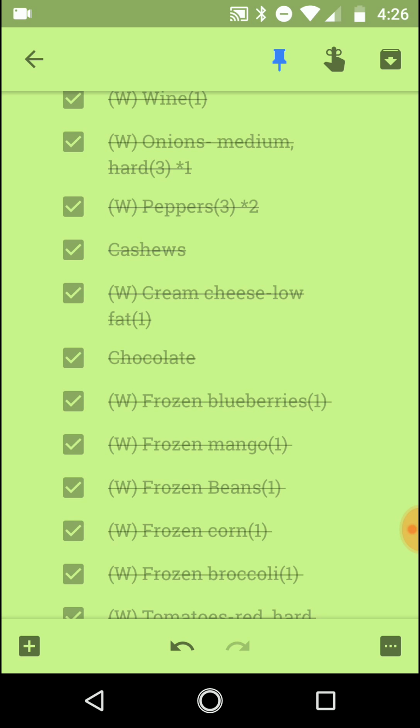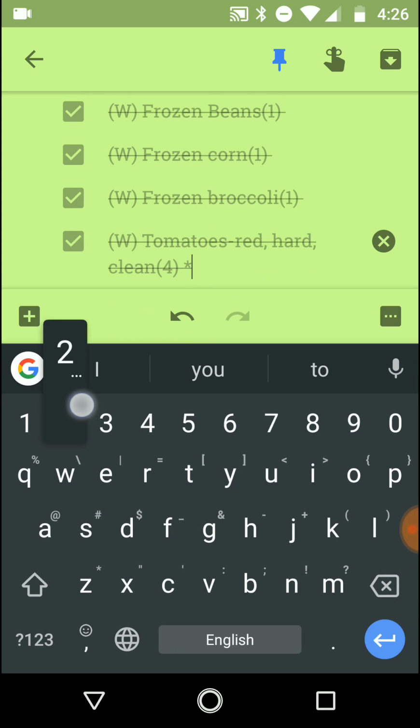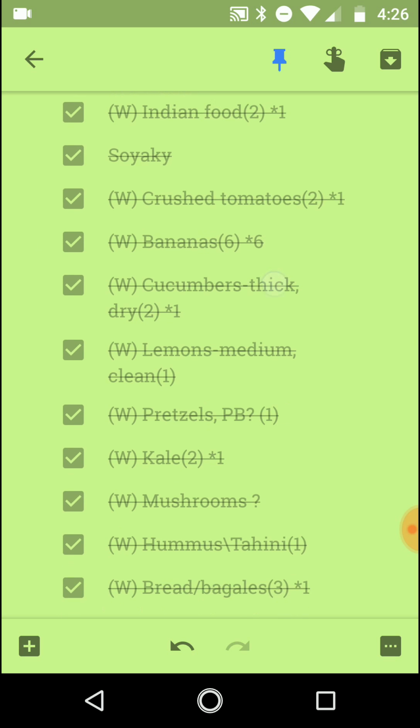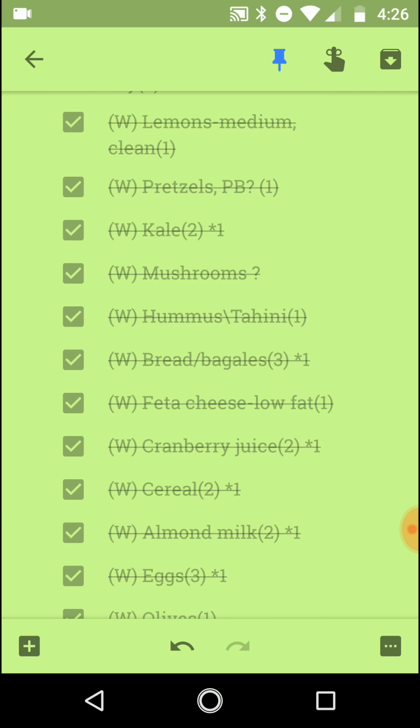So the inside of the parentheses is how much you have, and outside is how much you need, and just do times. And every time, this is what I do. Let's say I need tomatoes, I already have 2, so I need to buy more. I'll just edit it real quick and uncheck it. So that's a really helpful tip, I think.